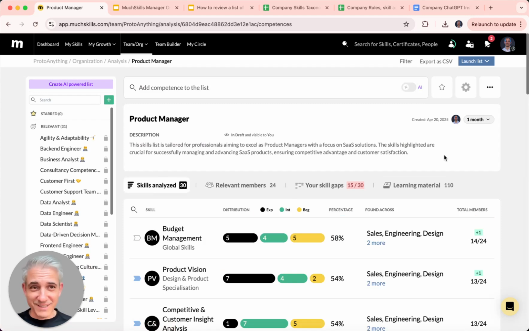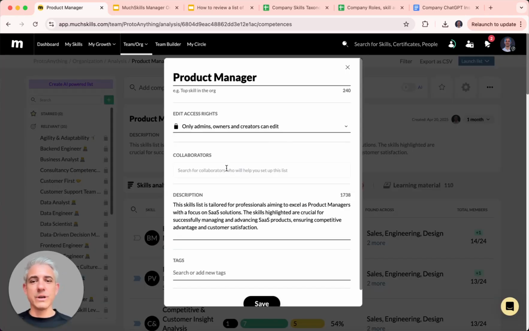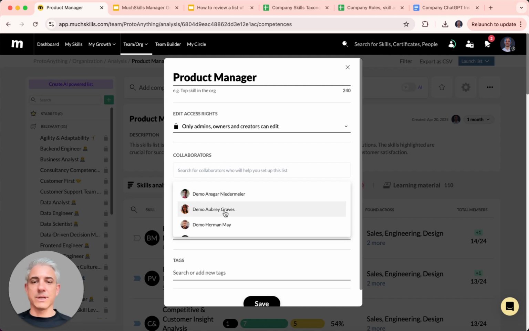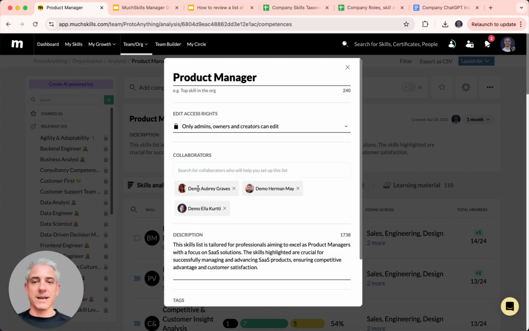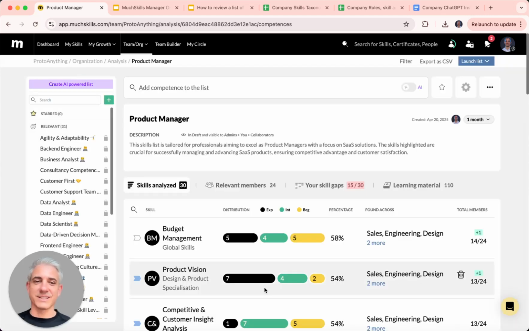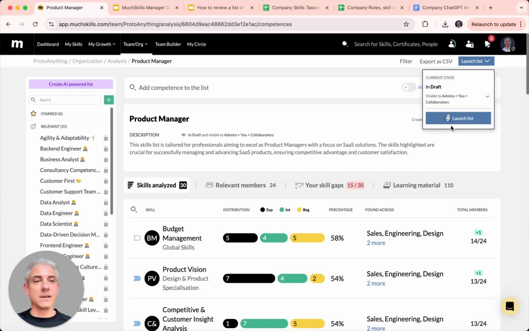A few more details. If you're finished with this and you're happy with the product manager role, you can launch it, meaning make it visible to anybody else. Right now, nobody can see it. If you created this list and you want somebody to review it, click on the cog and manually add the person that should be able to see it. So I can add these 3 people and they will be able to see product manager after I click save. If you want everyone in your organization to see it, you click launch list, click launch here, and then change the access right to everyone.